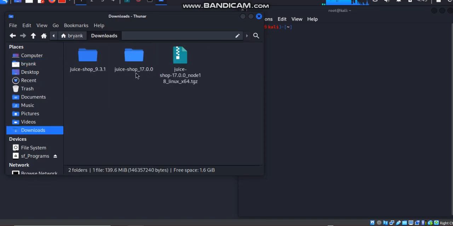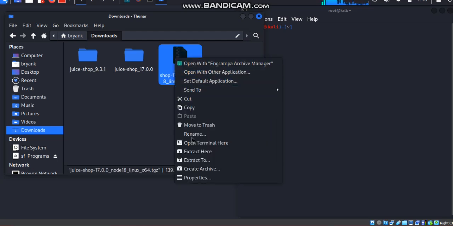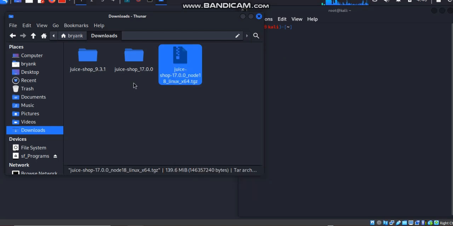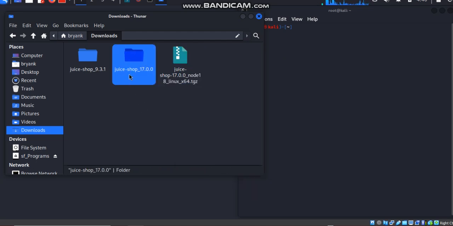Now you can either manually extract it here. When you click extract here, it comes out as this. This will appear. It will extract inside this download folder. Okay, and when you double click on it, now you are inside the download folder.